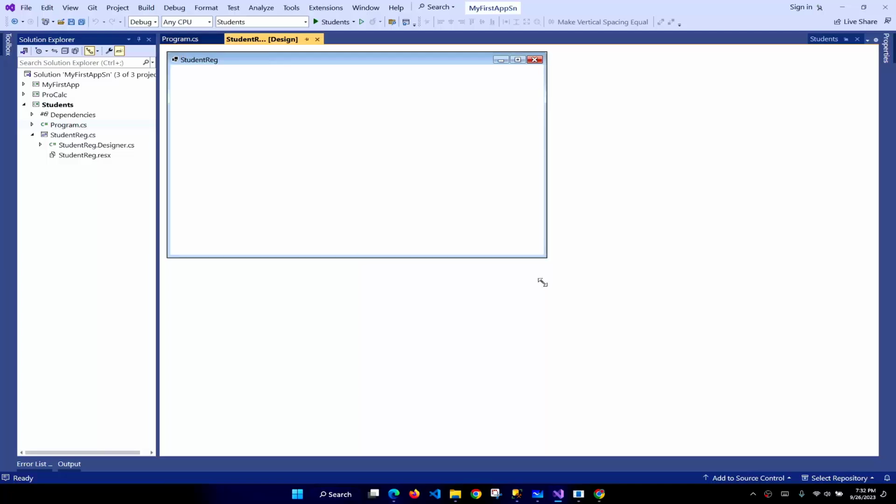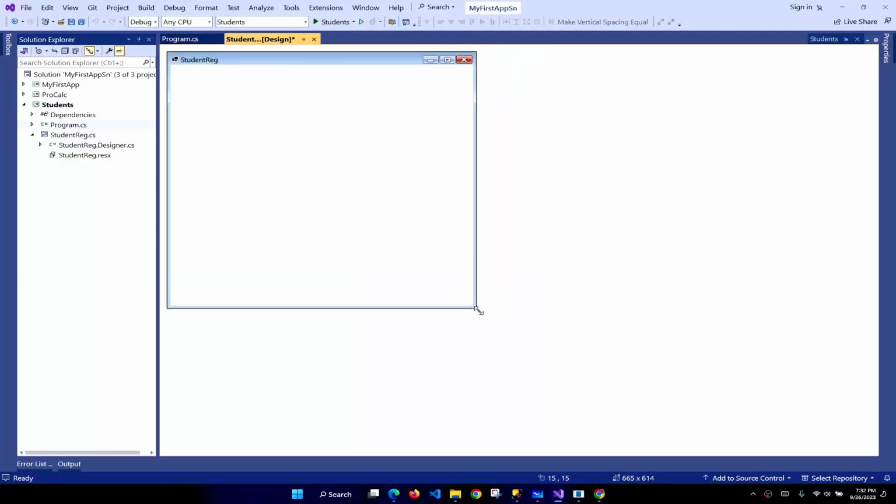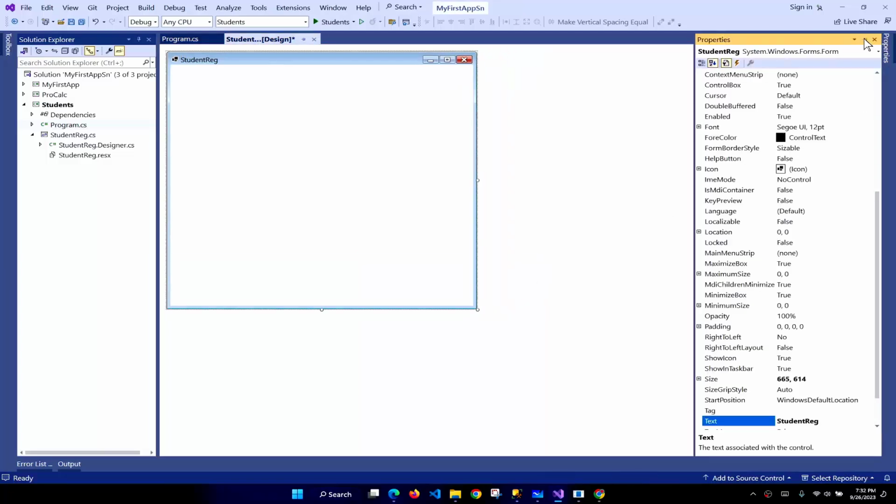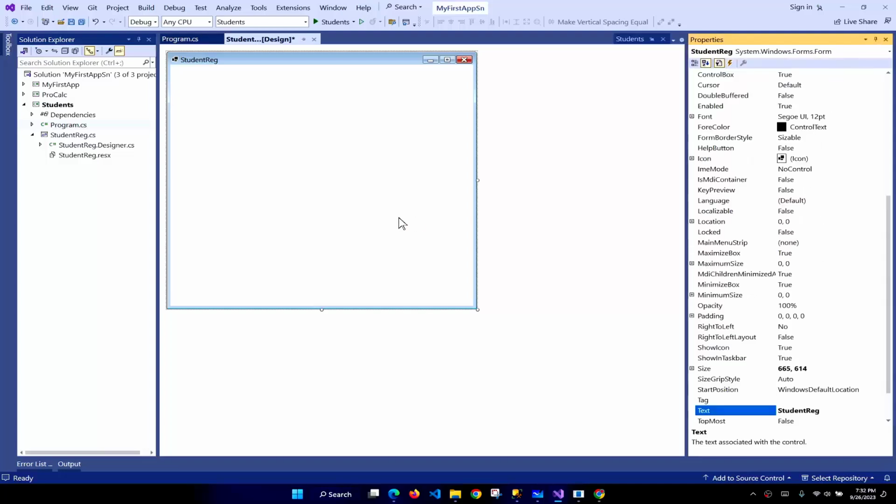Let's select that and resize it up to here. For instance, come to the properties. I want to assign the default properties to the form like the previous one. So this is a StudentReg. Now set the startup position to the center screen. And this is the icon. I can hide it. Show icon. No, I don't want to add any icon.